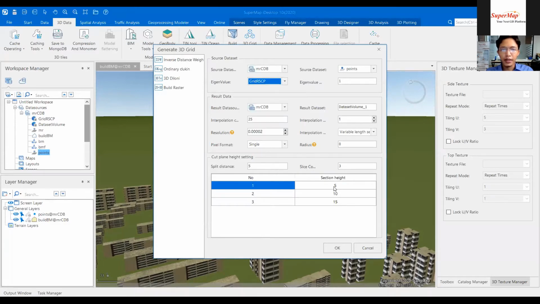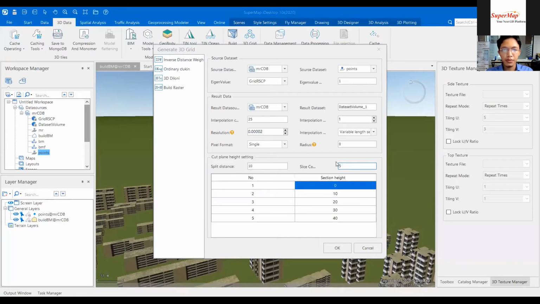The next step is to change the section height to 0, and for split distance, we can change it to 10. The slice count is 5. By setting it like this, we can have heights ranging from 0 to 40, just like those in the height column, right? So if we have already changed the generate 3D grid parameters, we can continue our processing.